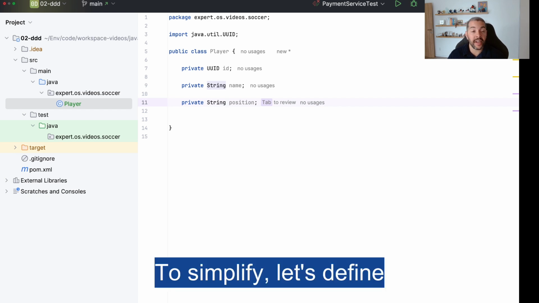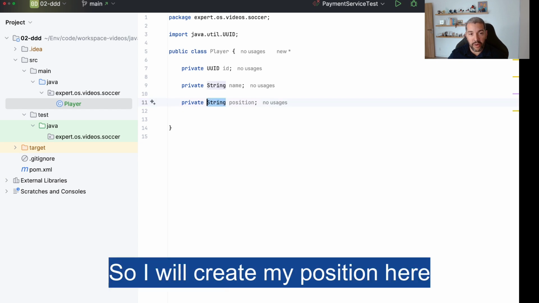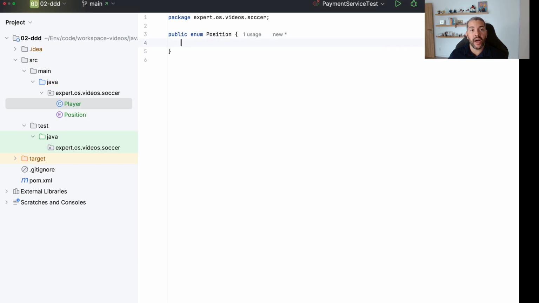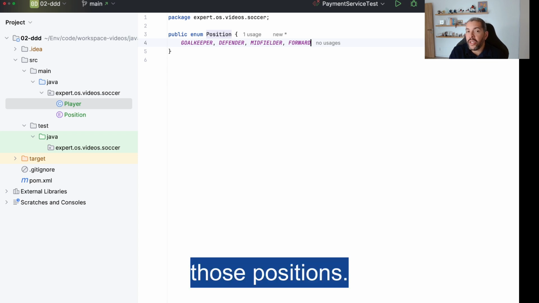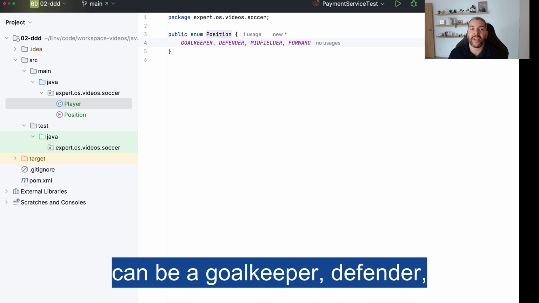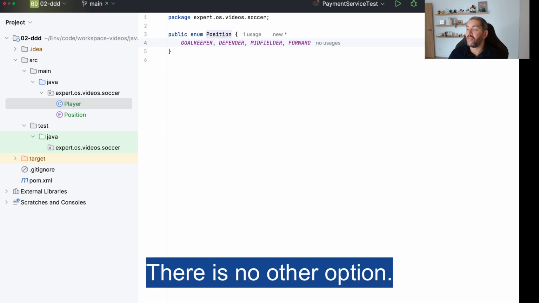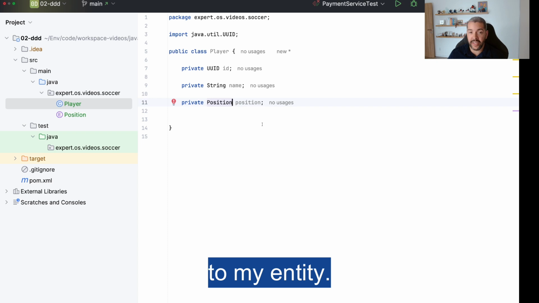To simplify, let's define the position as an enum. So I will create my position here, and then I will create it as an enum. From now on, my player only has those positions. They are not able to be a banana player. They can be a goalkeeper, defender, midfielder, or forward. There is no other option. So right now, my value object defines a validation for my entity.